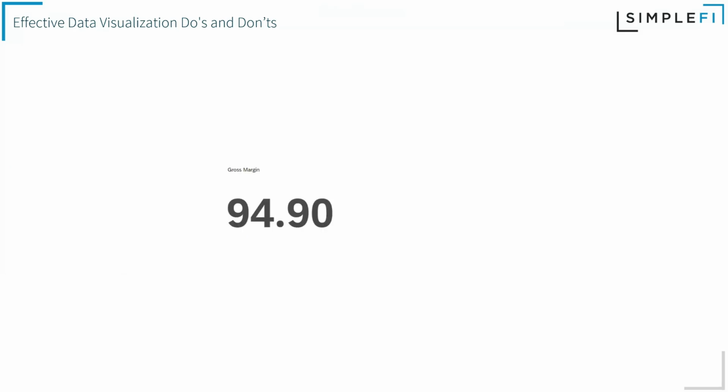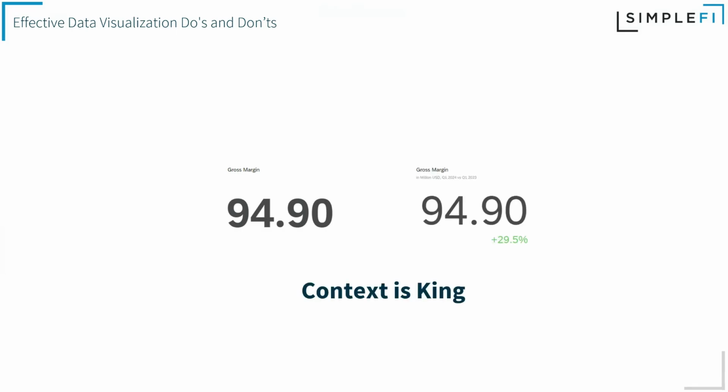Perhaps you show me my gross margin is 94. Well, is this a percentage? Is this an absolute number? Is this basically dollars? There are no units, no currency, nothing behind it. And there's also no context. How did we, as an example, do compared to last year?